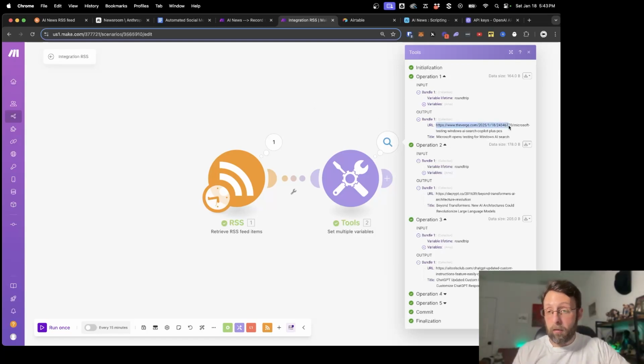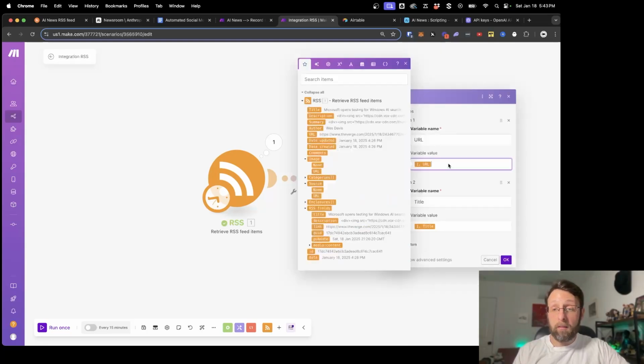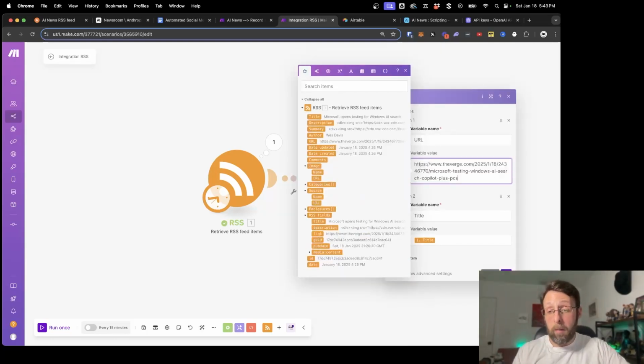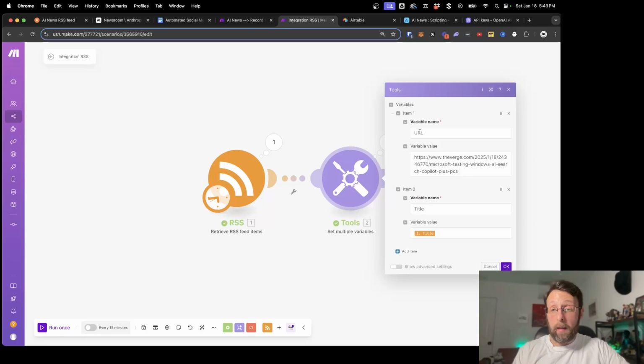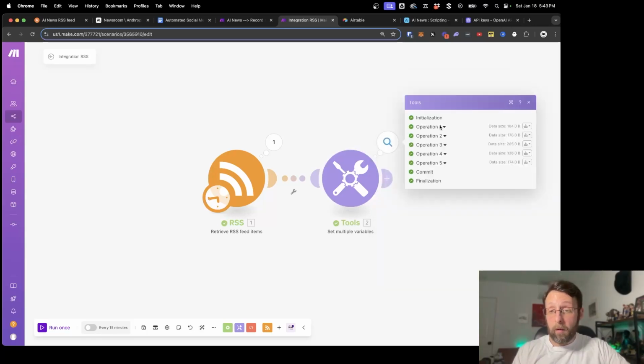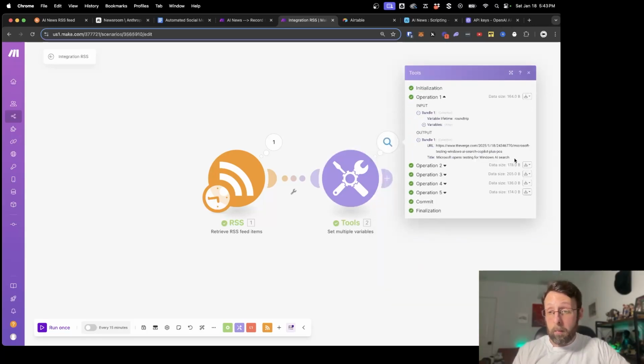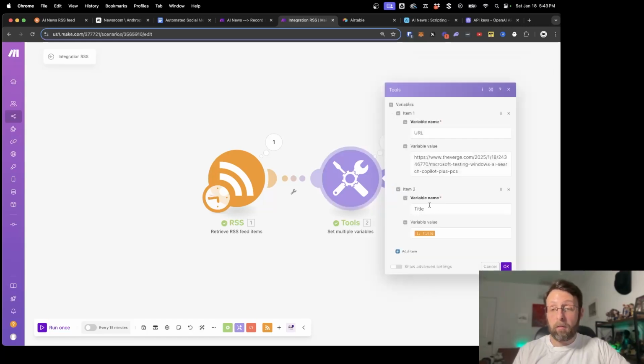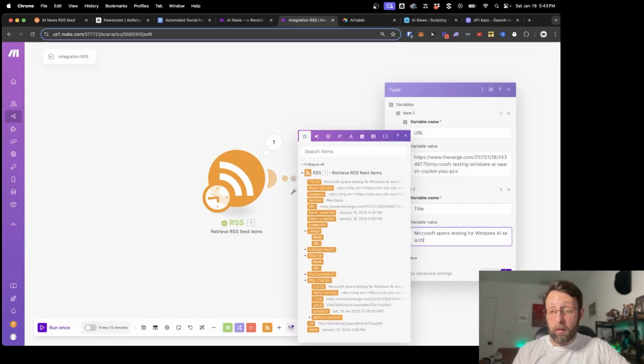So let's use this first article, The Verge, and we're just going to copy and paste that. Instead of the dynamic link to the URL, I'll paste that in here and click OK. Same thing here. I'm just going to grab the title of operation 1, Microsoft opens testing for Windows AI search, and I'll come down here and paste this in. So I'll just click OK.